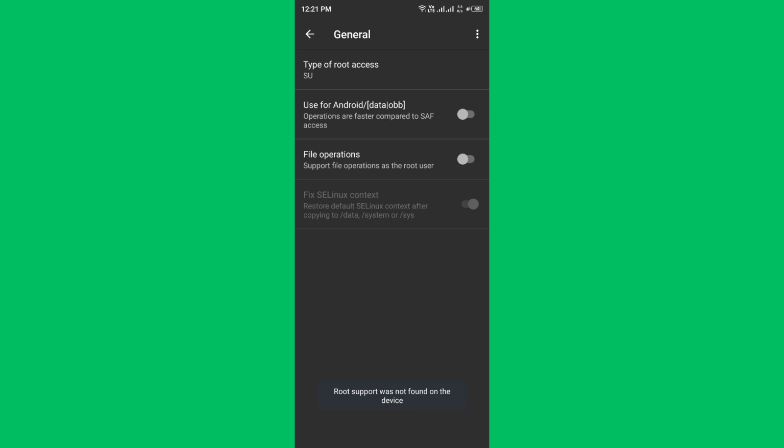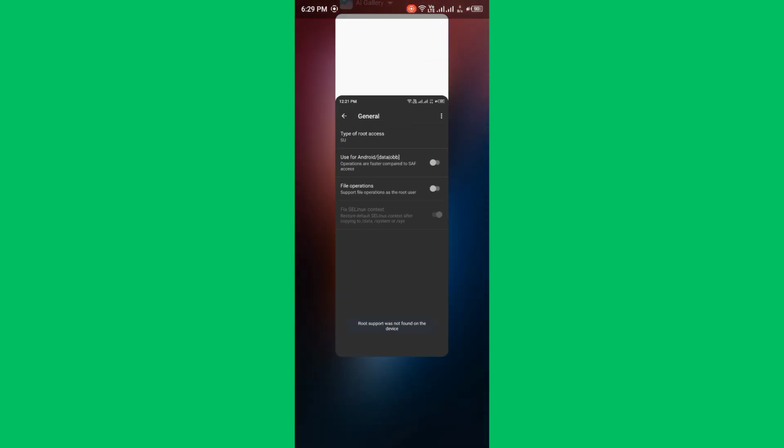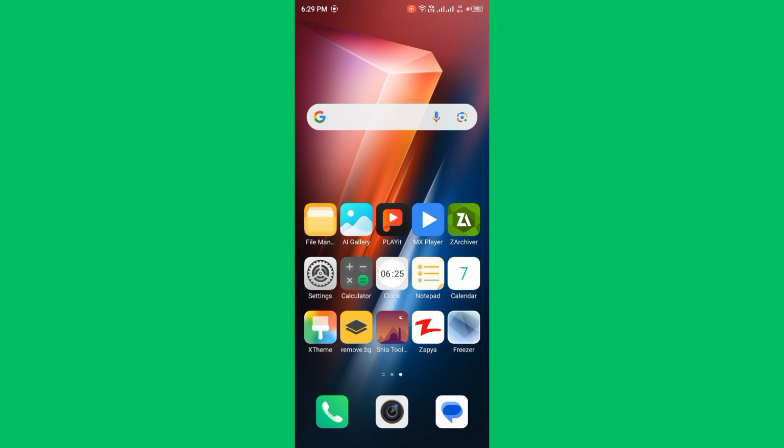So guys, today's video we will show you if the ZArchiver app is getting the error message "root support was not found on the device." So guys, don't worry, we have got a solution for you to fix this common ZArchiver app issue. First of all, grant access.